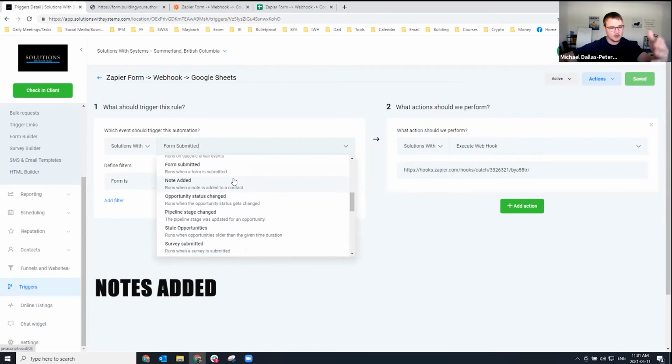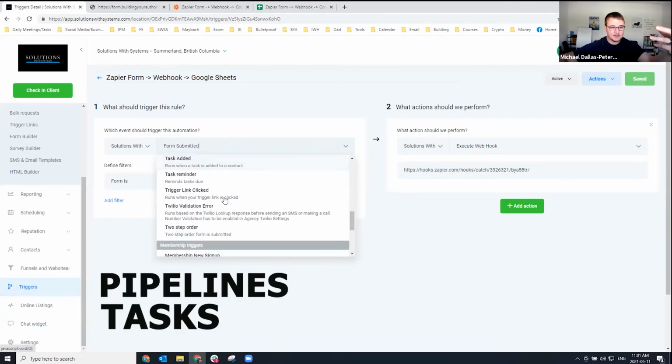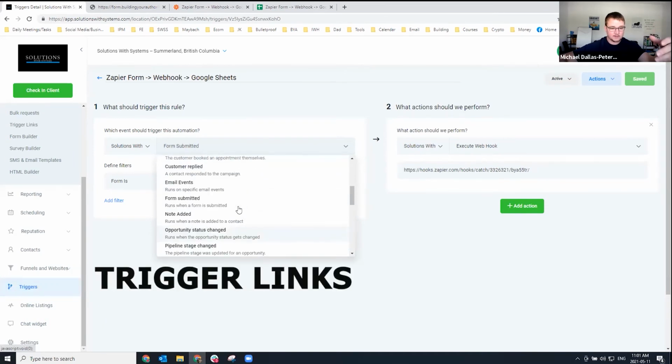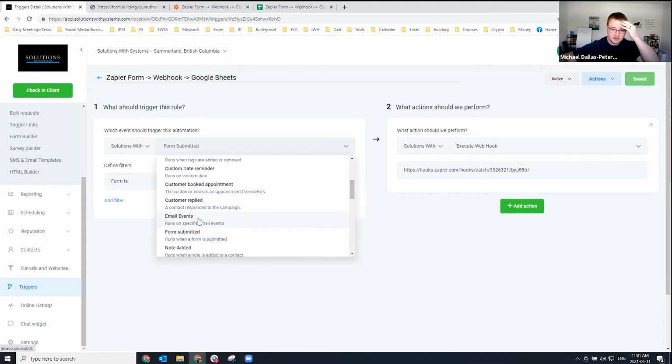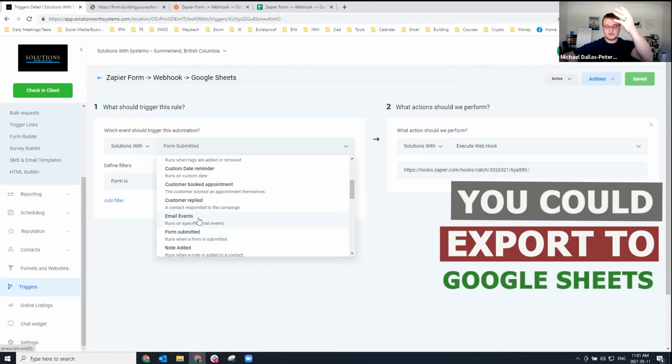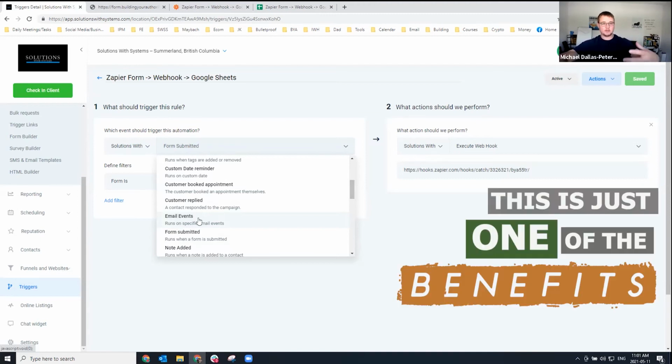So notes added, opportunity status changes, pipelines, tasks, trigger links, email events, right? Like if, say for example, someone opened up an email, right? You could export it to Google Sheets. You can do a whole bunch of different things. This is just one of the benefits.